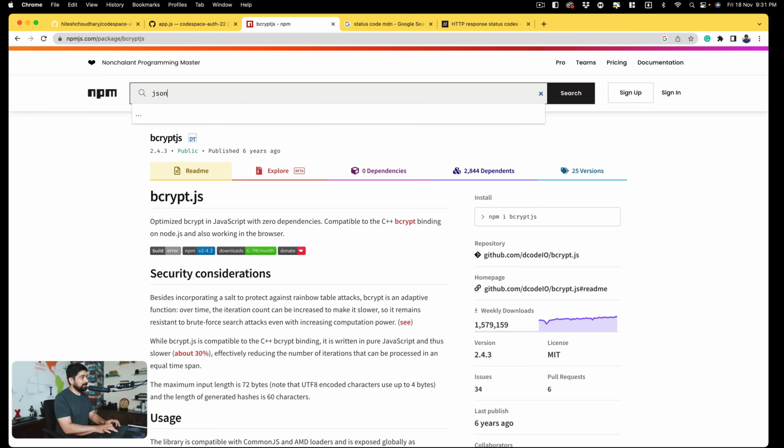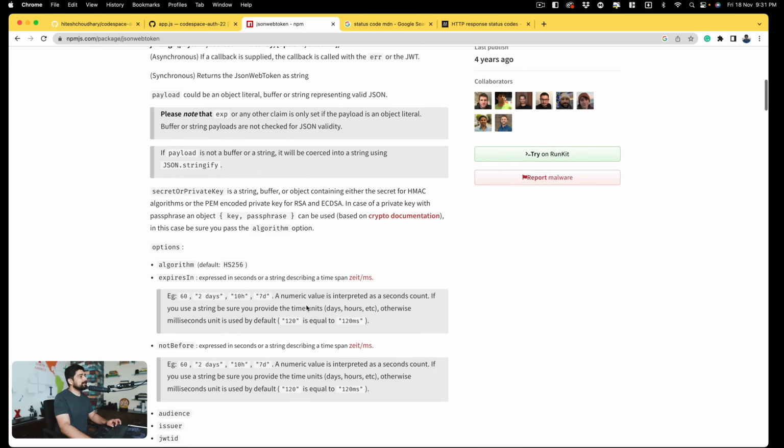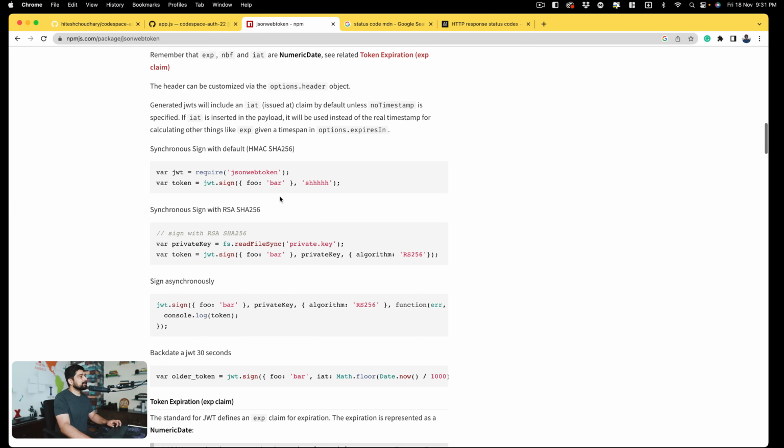Nope, I have to write it correctly. JSON Web Token, hope. Okay. So this is how it goes on, and let's search for it, JSON Web Token. The usage is really simple, and there is an example. So you have to say that, hey, first require the JSON Web Token. Okay, let's go ahead and do that.